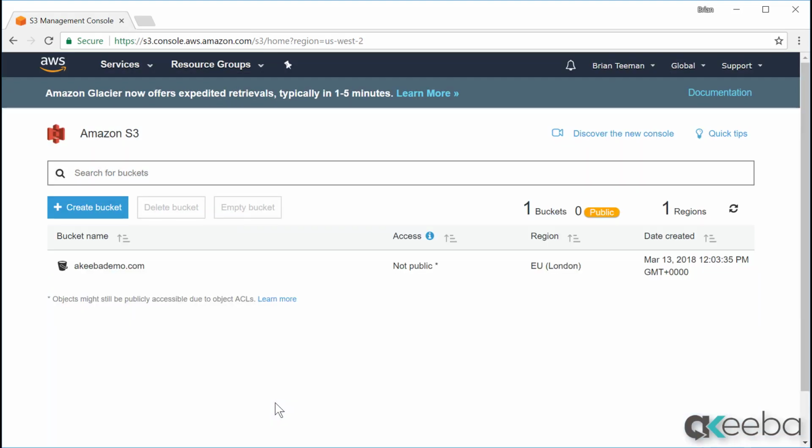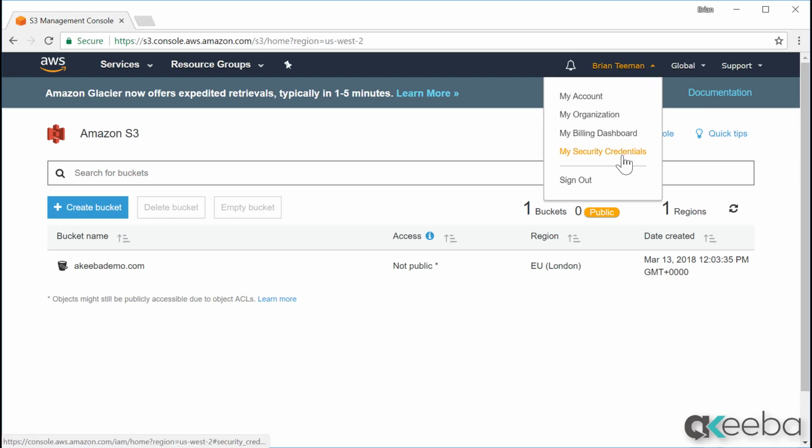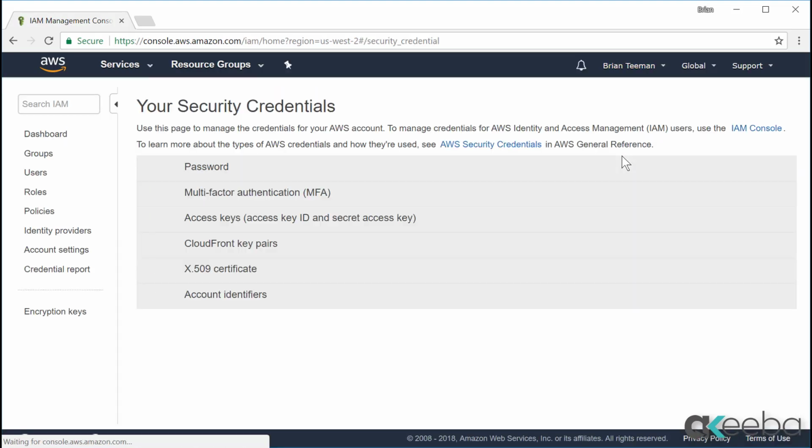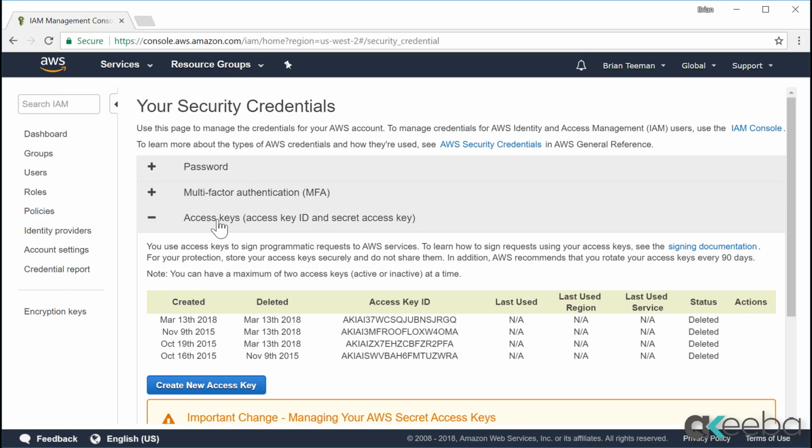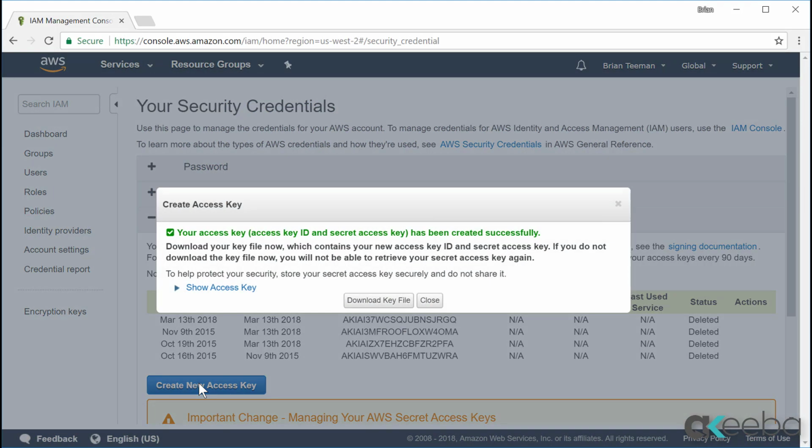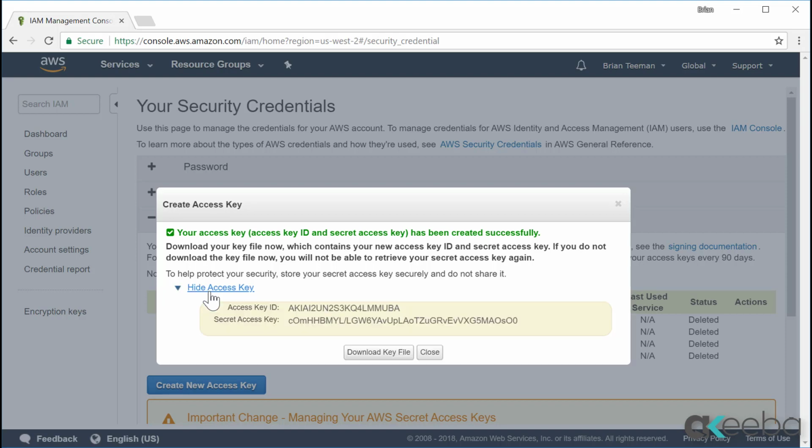Now that you have created your bucket, you will need to create your security access keys. Click on your username and select Security Credentials. Now click on Access Keys and create a new access key. Display the key by pressing Show Access. You can download this key file for future use, but for now let's just keep it open.